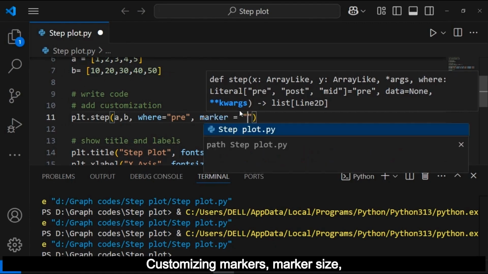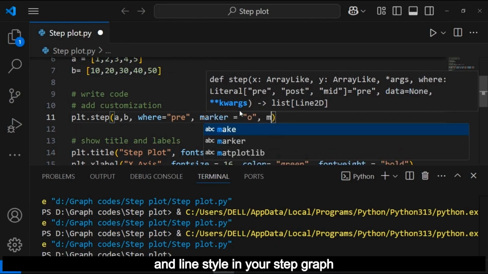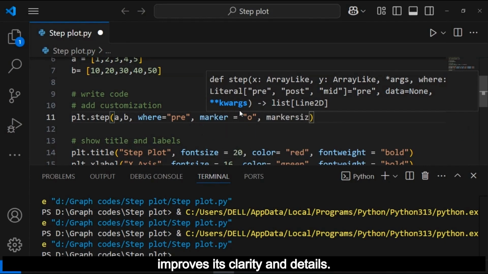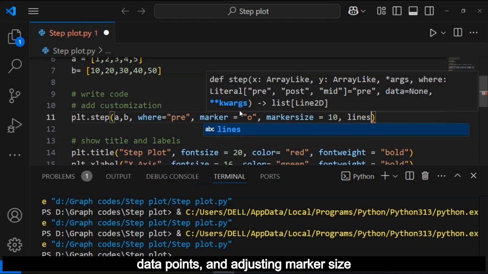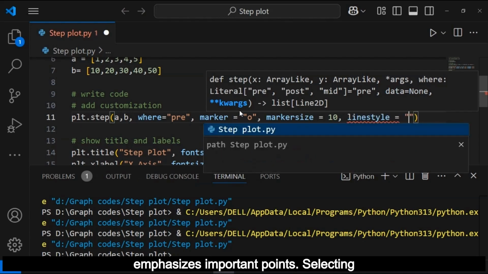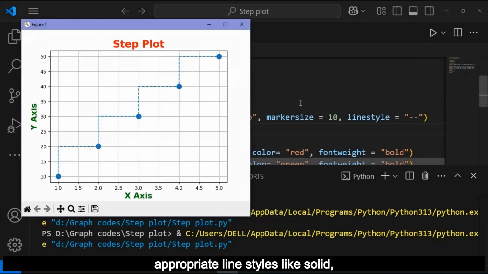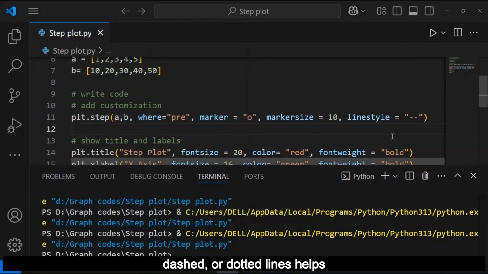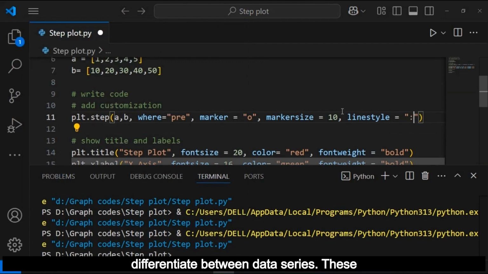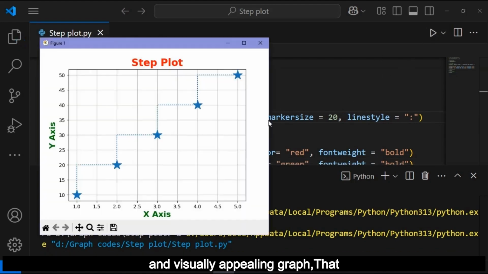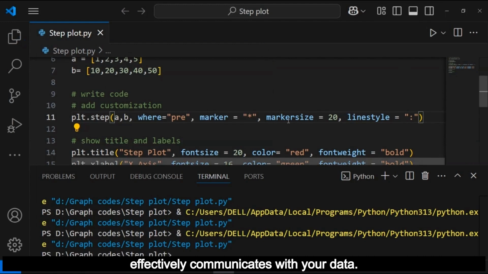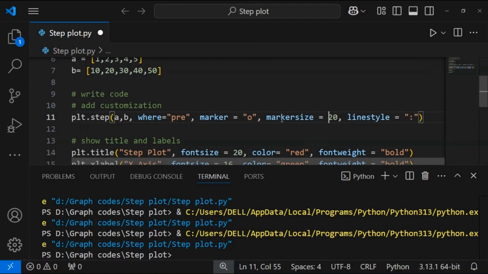Customizing markers, marker size, and line style in your step graph improves its clarity and details. Different marker styles highlight key data points, and adjusting marker size emphasizes important points. Selecting appropriate line styles, like solid, dashed, or dotted lines, helps differentiate between data series. These customizations create a more informative and visually appealing graph that effectively communicates your data.